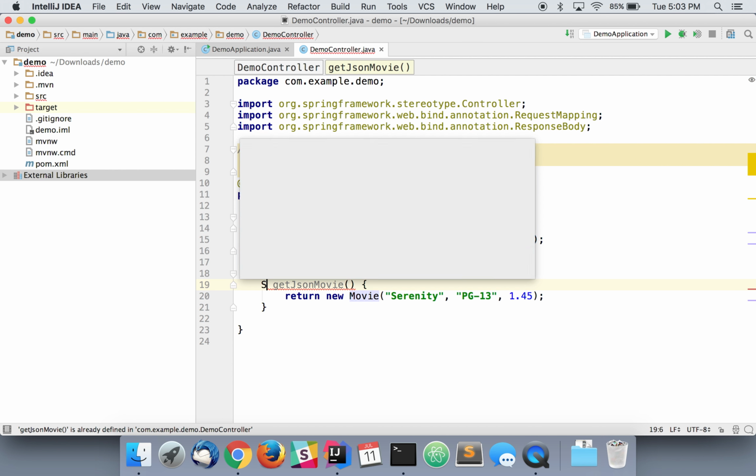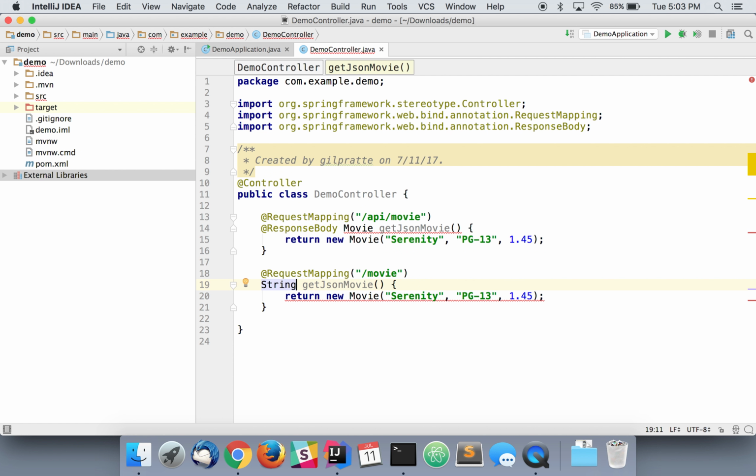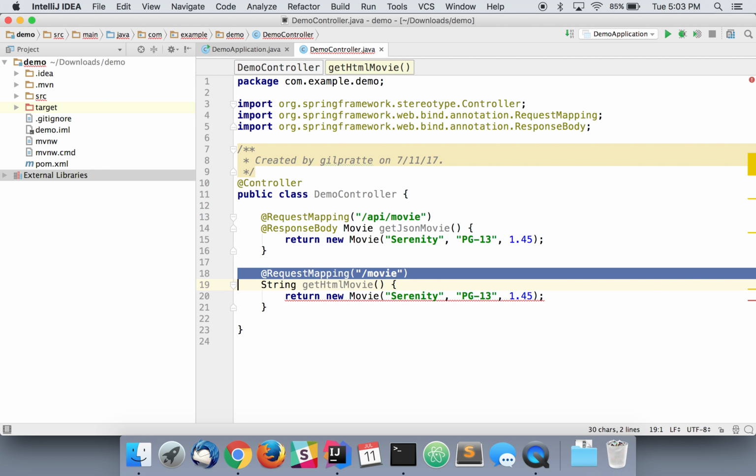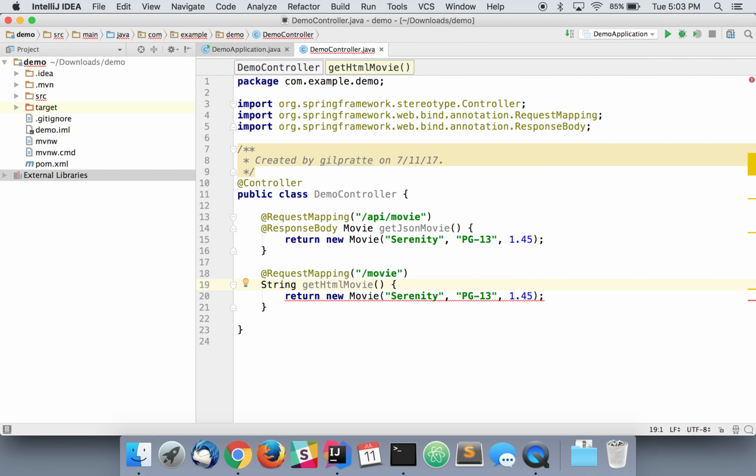And let's say it's going to return a string, which will be the name of the HTML file to use. And let's change the name of the method to getHTMLMovie. All right? So the request mapping is just the movie, and the method name is getHTMLMovie, and it's going to return the string. And so we are going to create a movie. All right, so it's going to return that.